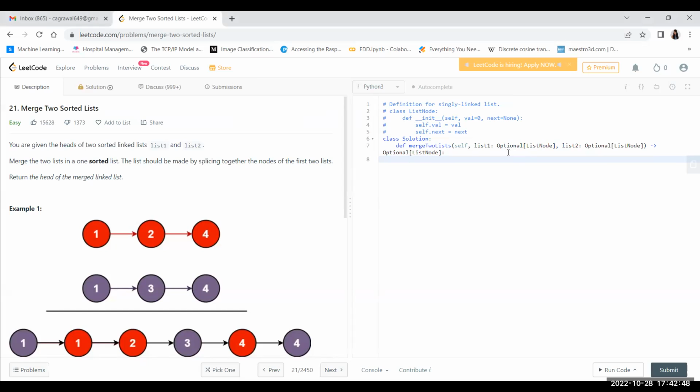List one and list two are the heads of the two linked lists. So I need to put two pointers on this. Suppose P1 and P2 are my two pointers. Am I supposed to add directly list one? And how am I supposed to access the values?